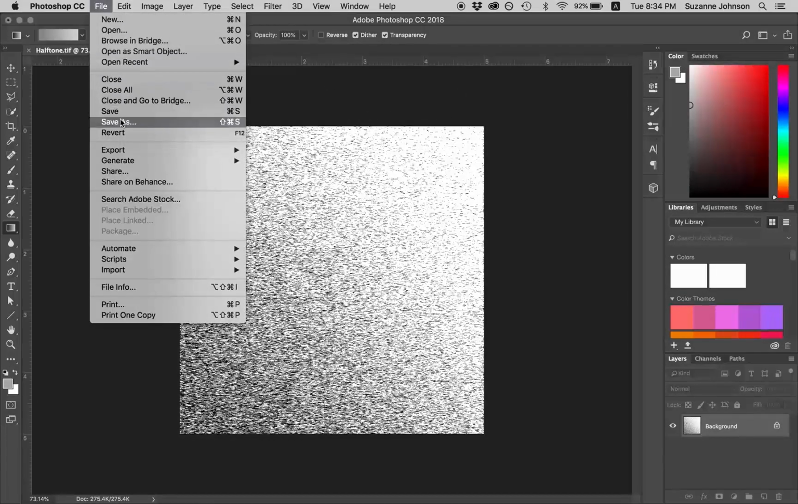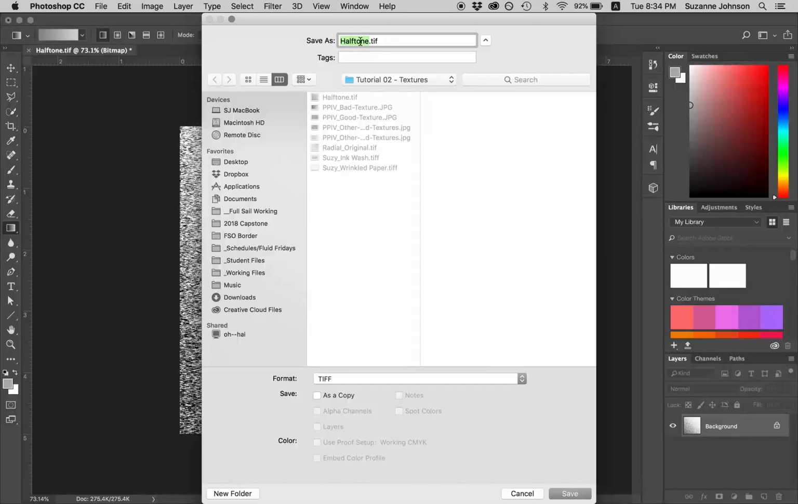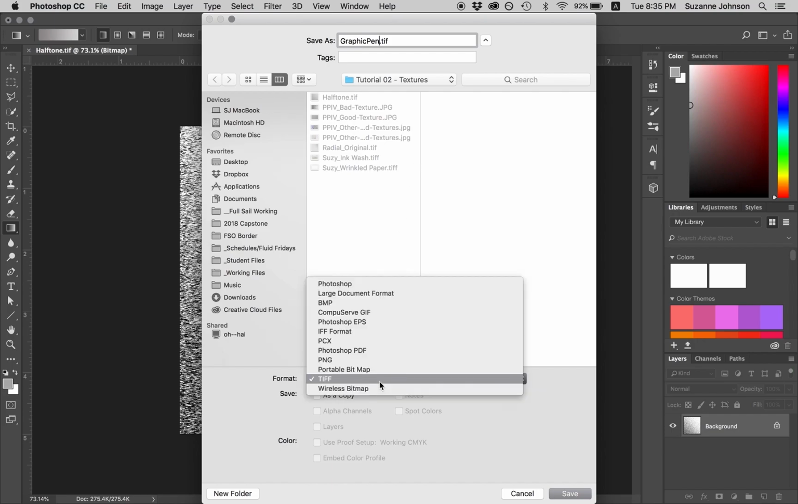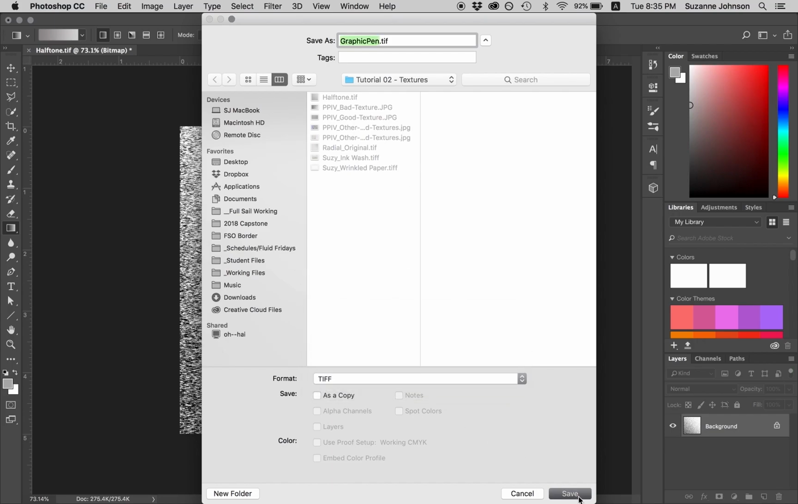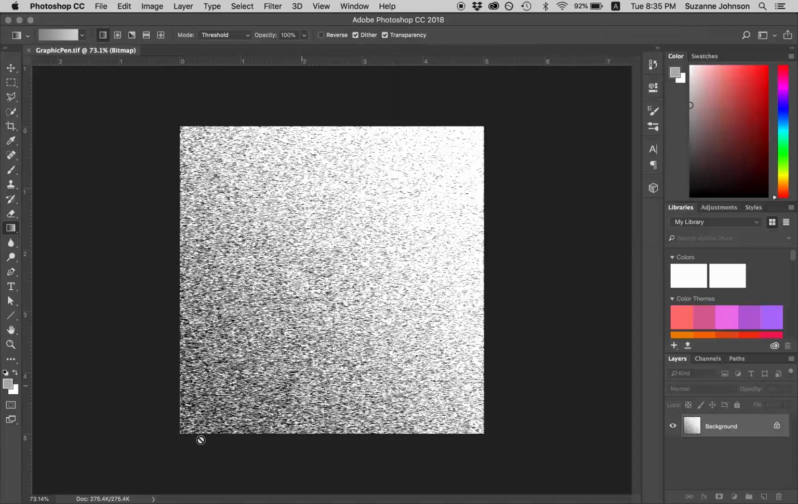Last step is to file save as, and then choose a name for it. So I'm going to say graphic pen and save it as a TIFF. Okay? So I'm saving this out. Bam, done. I've saved out my halftone pattern from before because I'm going to show you how to apply these in Illustrator in just a moment. But before I do that, let me also show you how to do these same steps in creating a texture from a photograph.